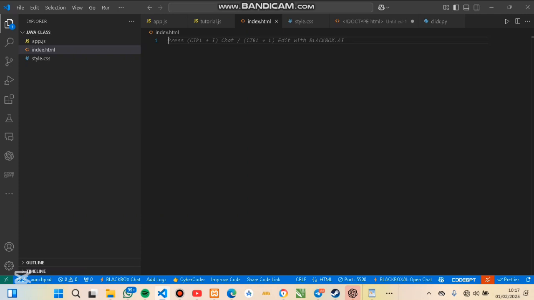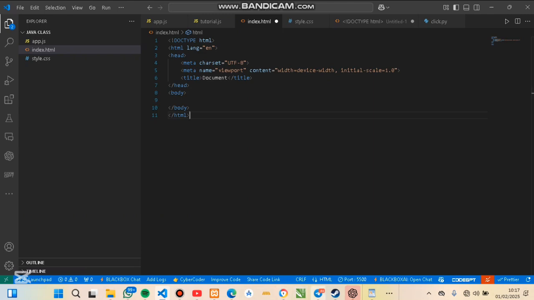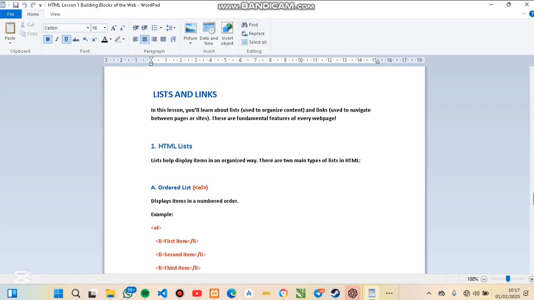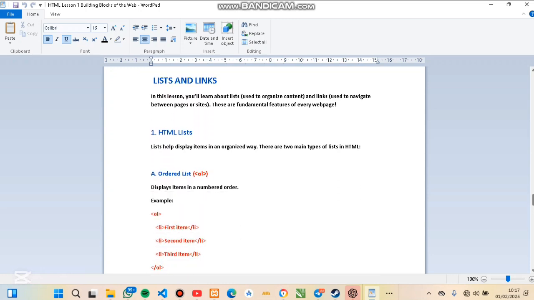So today we are going to be talking about HTML lists. So let's look at our document. Okay. So an HTML list is just to display items in an organized way. There are two main types of lists, which are ordered and unordered. We also have a third one, but that one is just a nested list. So I'm going to be explaining this step by step. So keep watching, guys. Okay, let's start with the first one, which is the ordered list.